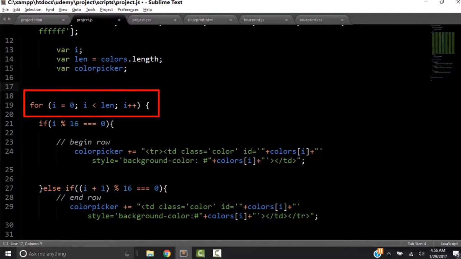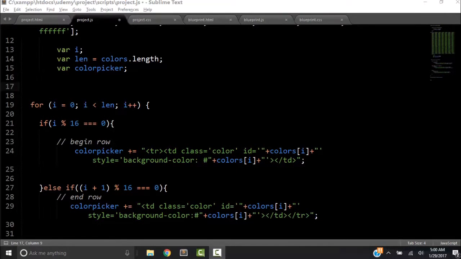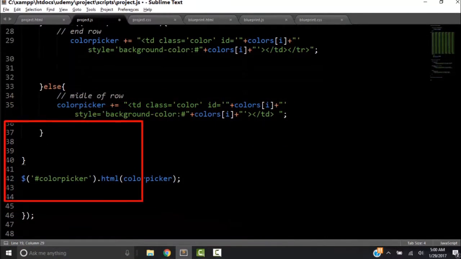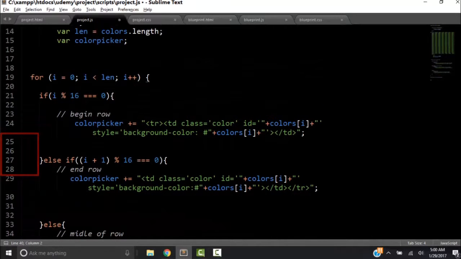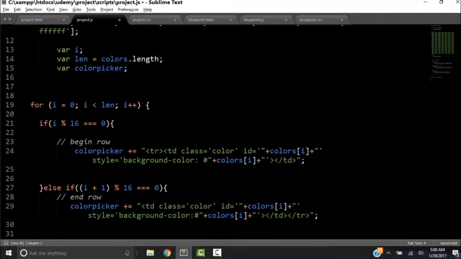That's just a typical for loop for i equals 0, semicolon, i is less than length, semicolon, i plus plus. So then inside these curly braces from here to all the way down to the end, we have other if statements. So let's look at line 21. If i mod 16 equals 0. i mod 16, modular division, is when you divide one number by another number, the answer in modular division is its remainder.